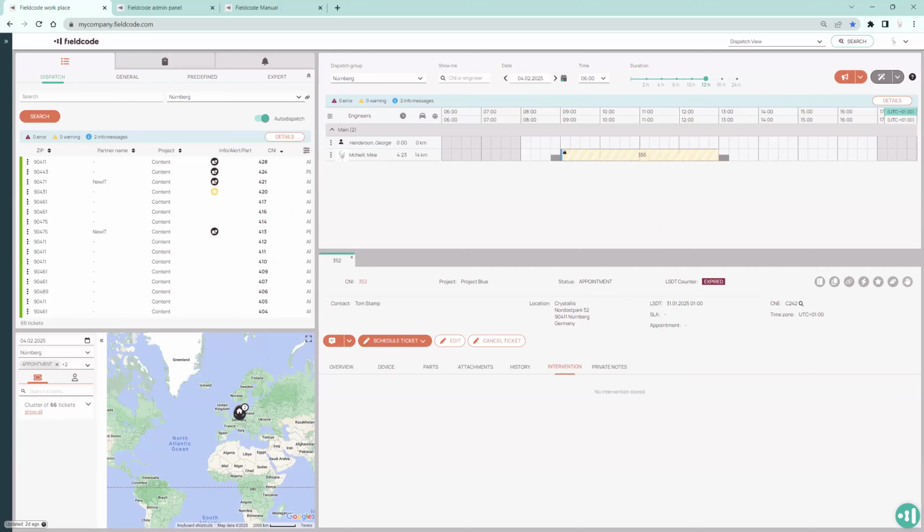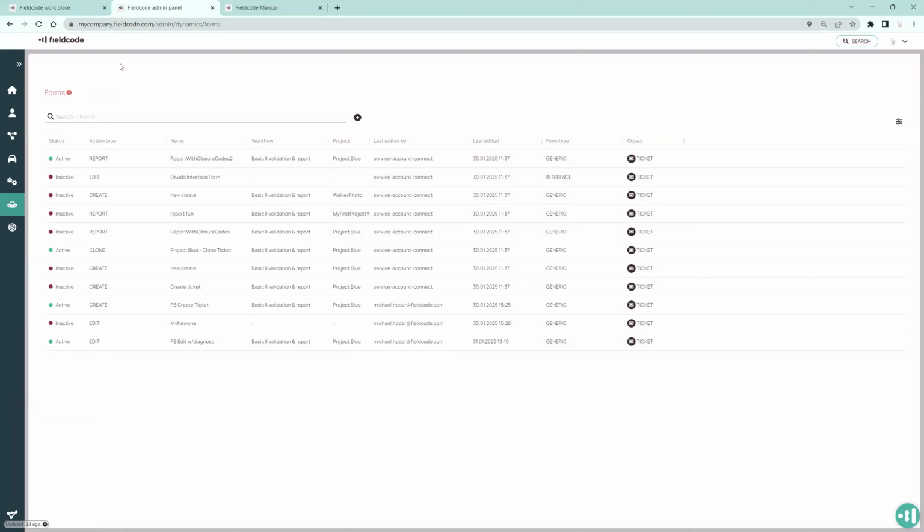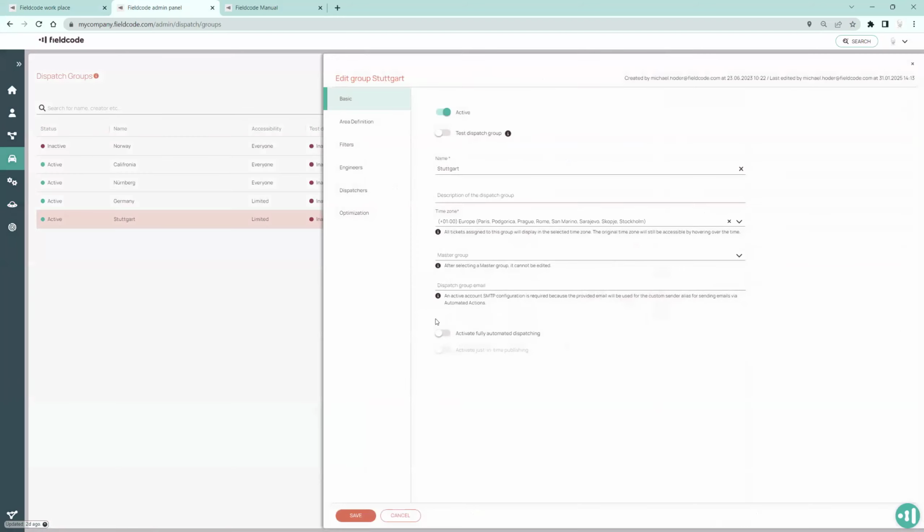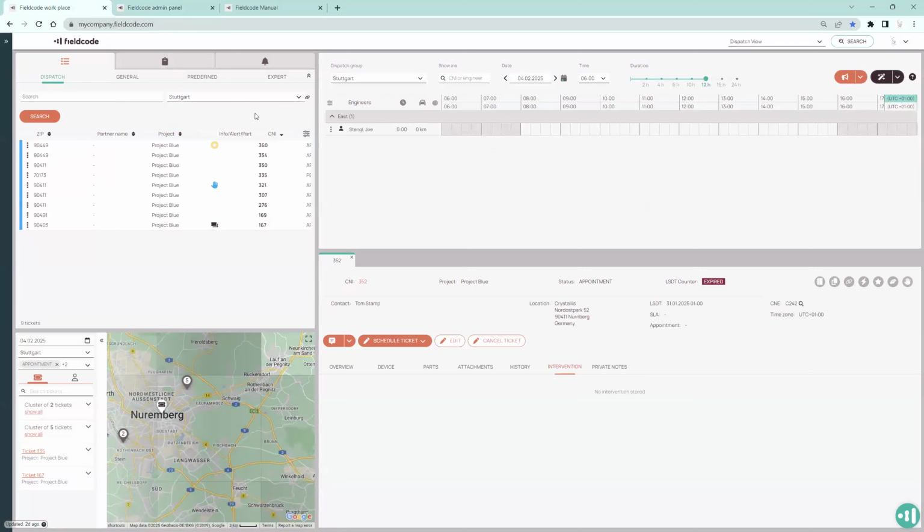We've also improved the process. If you have a new dispatch group and you want to use auto dispatching, before, when you came to the dispatch group and turned on auto dispatching and saved it, then came back here and flipped your switch, nothing was happening. It was kind of confusing. You didn't know what was going on. We've now improved that process.